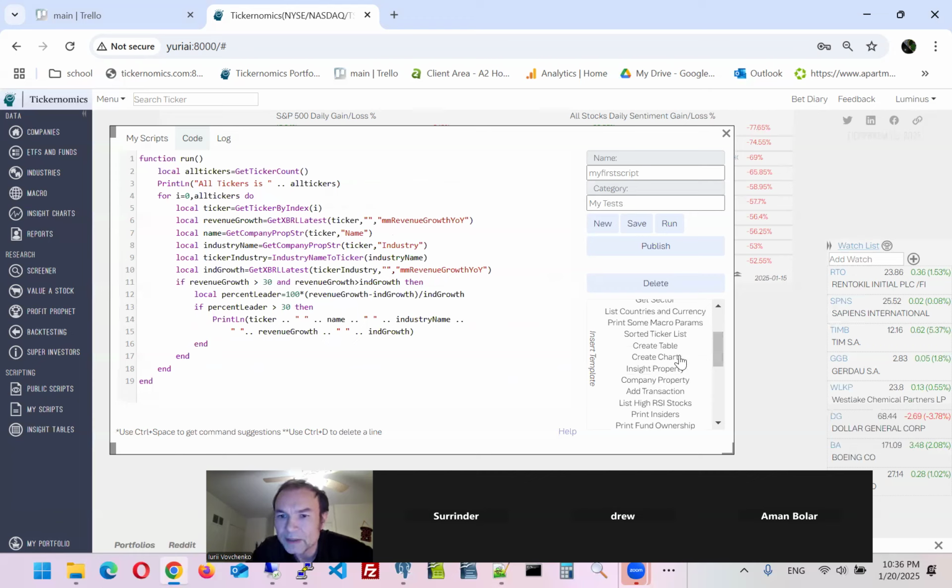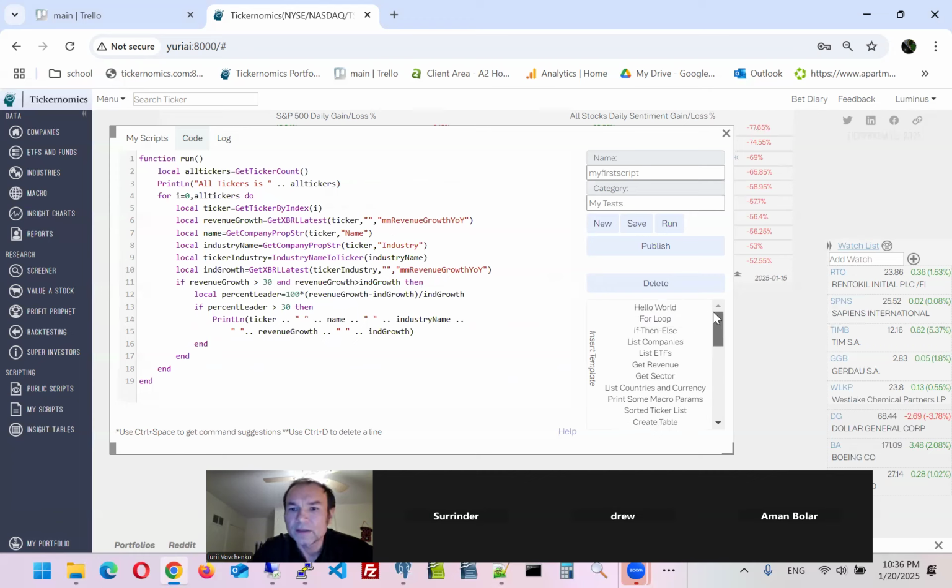What else? Create a chart. That will do next, by the way, and so on. You can create your own table and so on. Analyze ETFs. So you can learn from these tiny examples or templates or public scripts that are published here, but also, of course, from help.